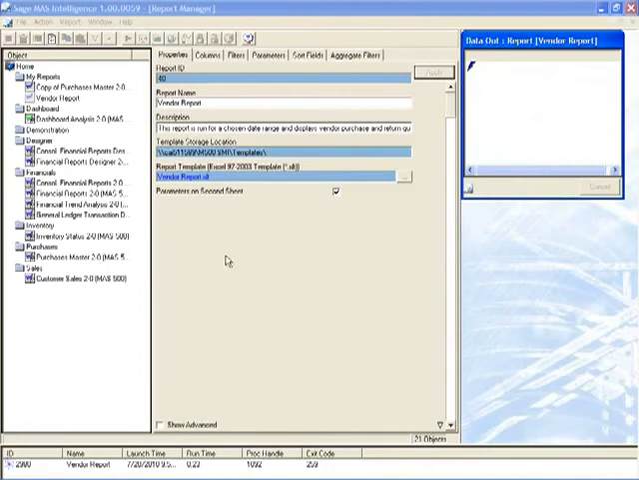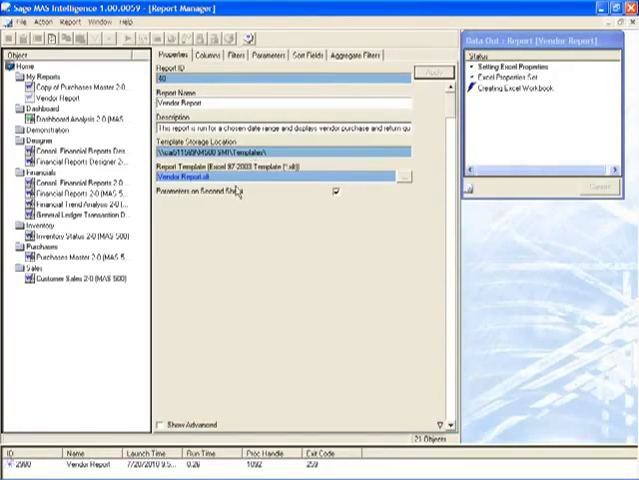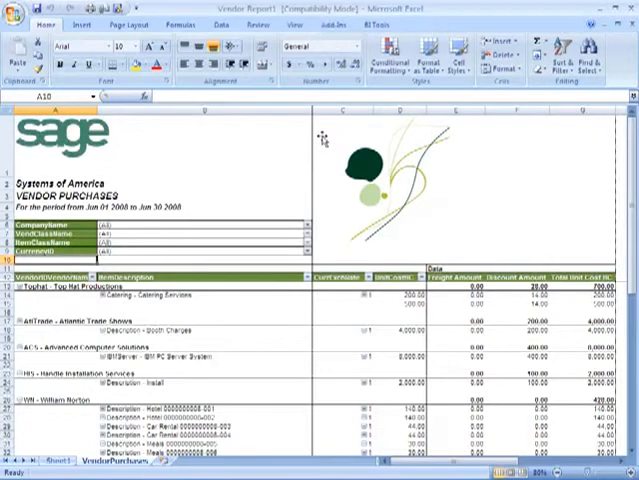And you'll notice on the properties, it also shows me where my templates are stored, as well as the template name. I could of course modify this description if I'd like to at this point, so that it's clear to my users what's indicated on that report. So here's my vendor purchases report.